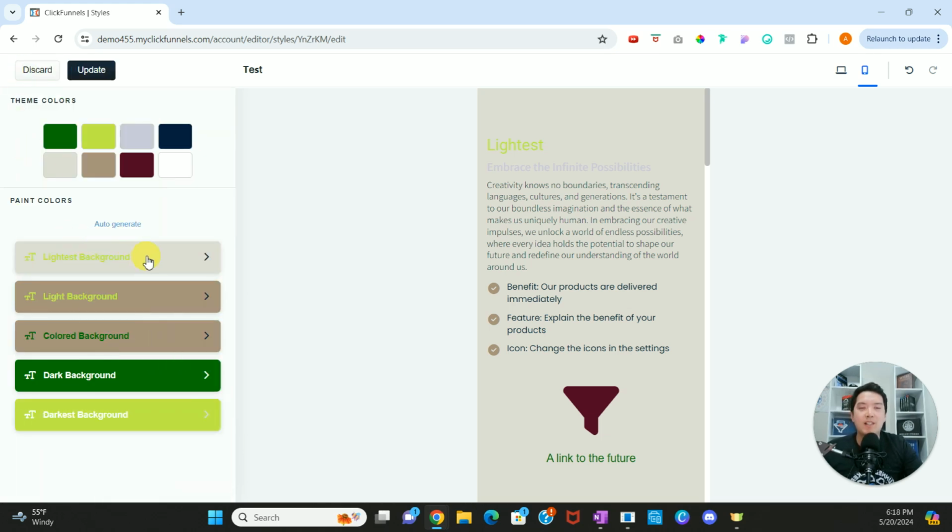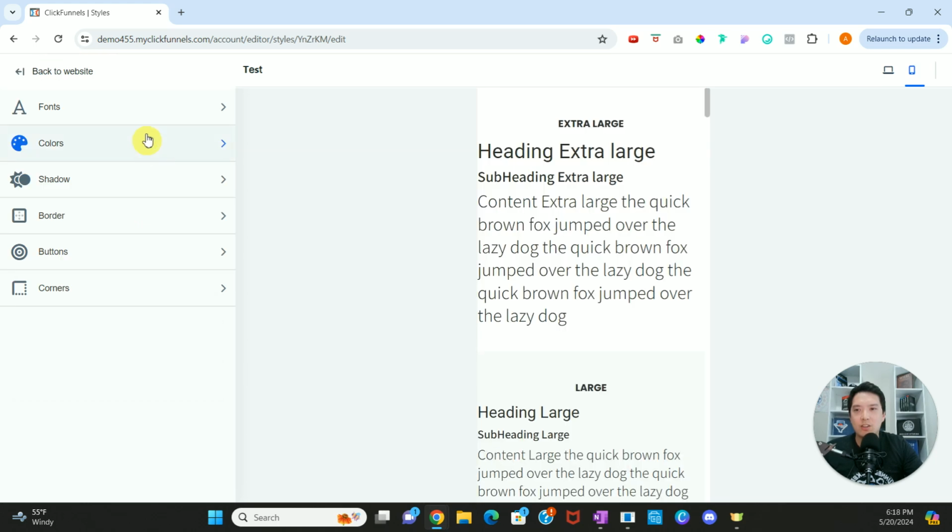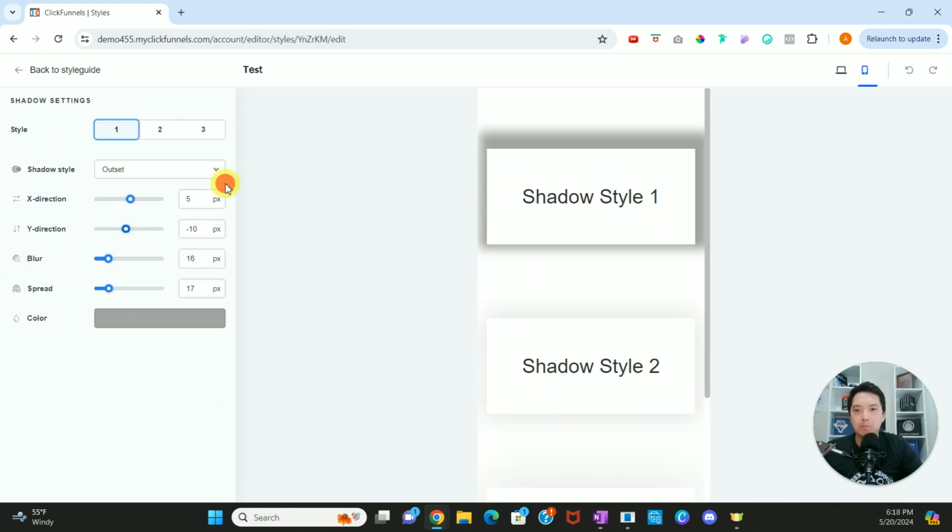And so you could basically set these settings up here in the style guide, and then once you start building your funnel, let's say you say, hey, I have this section and I want it to be the darkest background, you could just select it, and then all the default settings that you applied here would be applied to the funnel as well. So let's actually discard this for right now.